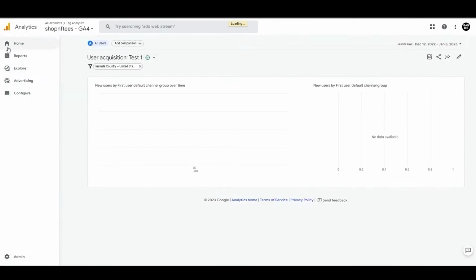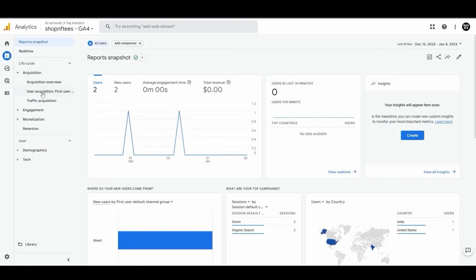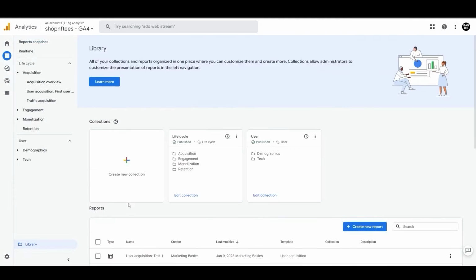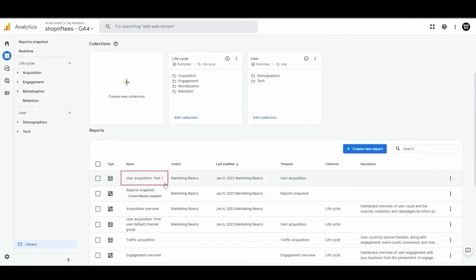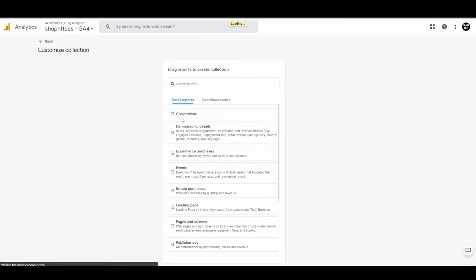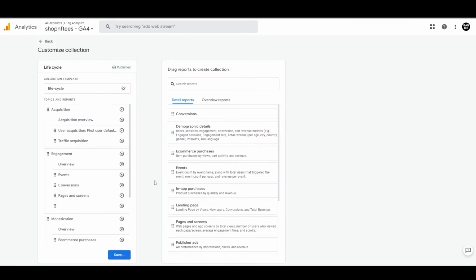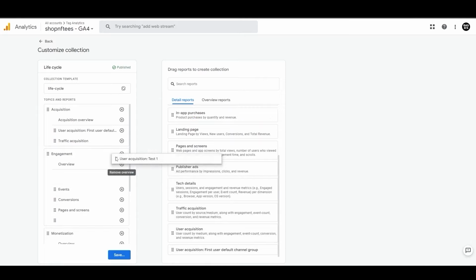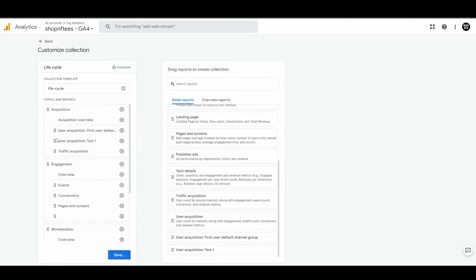Let's go to the report section, and within the lifecycle we can see the new report that we created isn't here. So to add that report, you need to click on this library section here. We can see all the collection here, and we can see our new report created, user acquisition test 1. And to add this to this acquisition section, we just need to edit this existing collection. So from here, edit collection, we can see all these detailed reports. So from here we can add this user acquisition test 1 to this acquisition and click on save to the current collection.